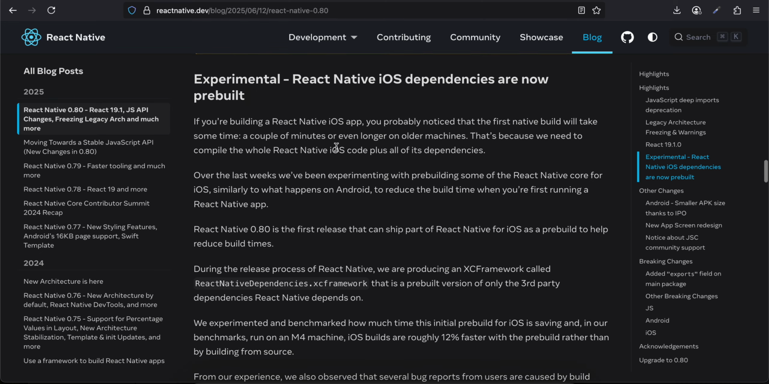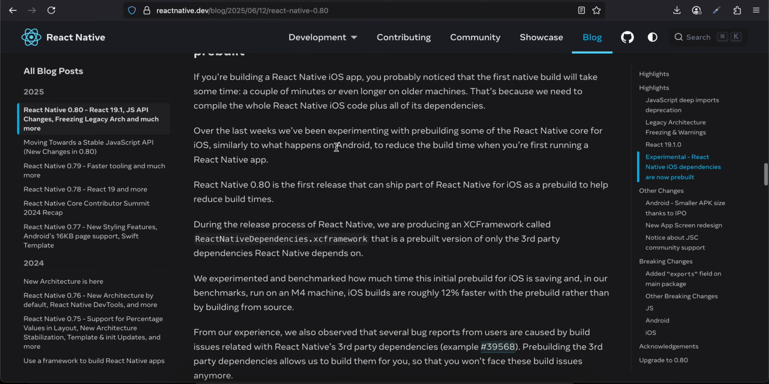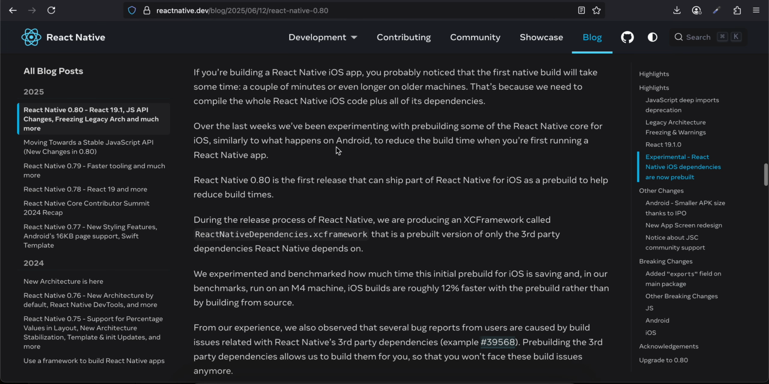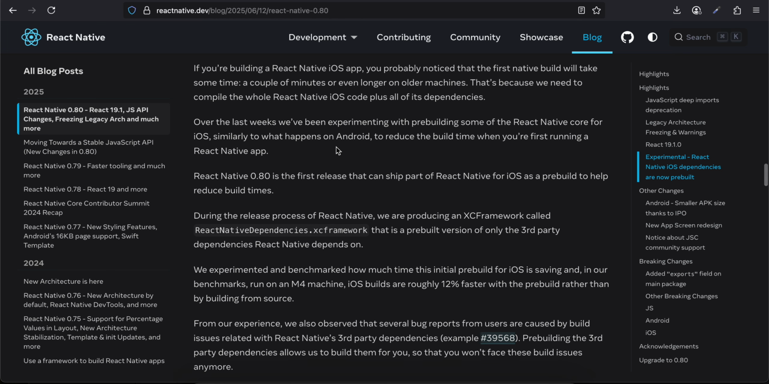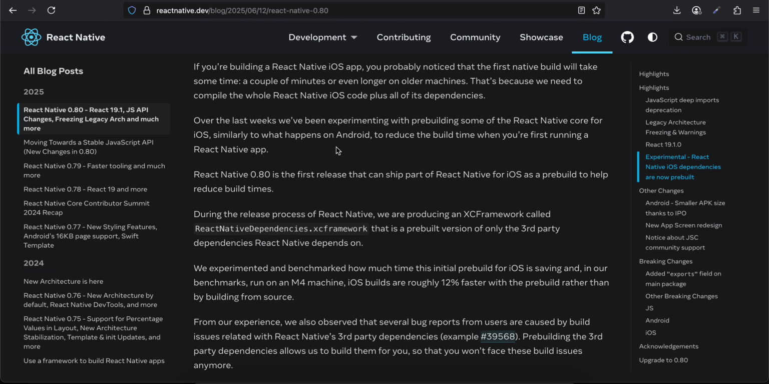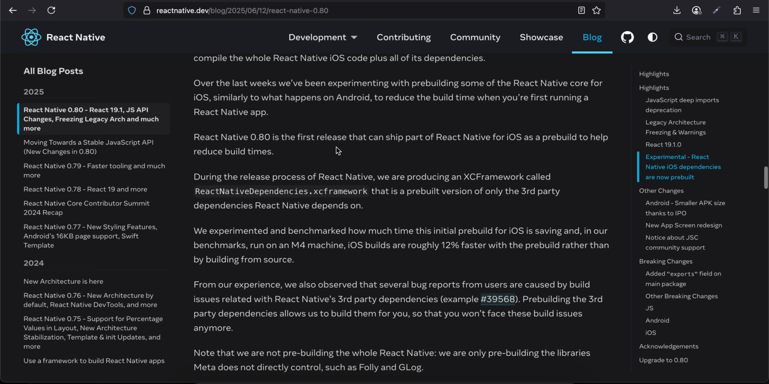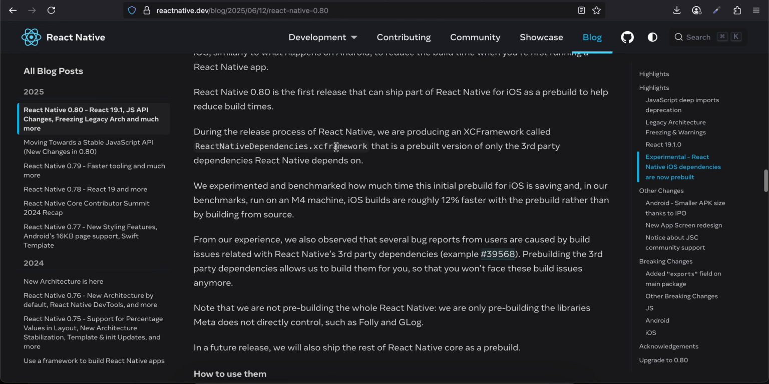Experimental: React Native iOS dependencies are now pre-built. If you are building a React Native iOS app, you will probably notice that the first native build will take some time, a couple of minutes or even longer on older machines. That's because we need to compile the whole React Native iOS code plus all its dependencies. Over the last weeks, we have been experimenting with pre-building some of the React Native core for iOS, similar to what happens on Android, to reduce build times when you're first running a React Native app. React Native 0.80 is the first release that can ship part of React Native for iOS as a pre-build to help reduce build times.